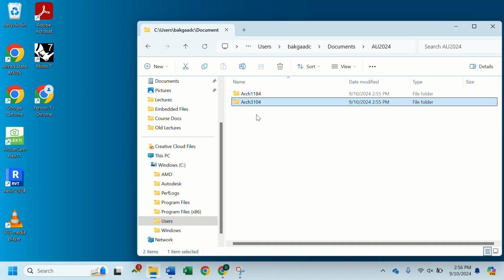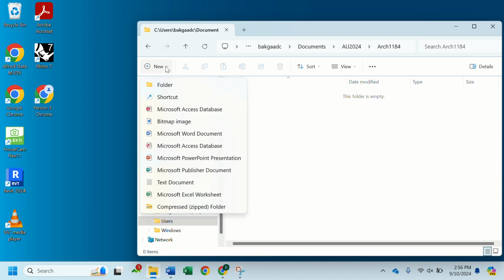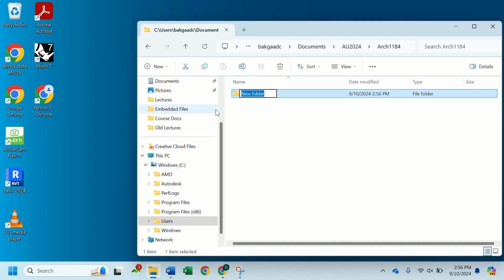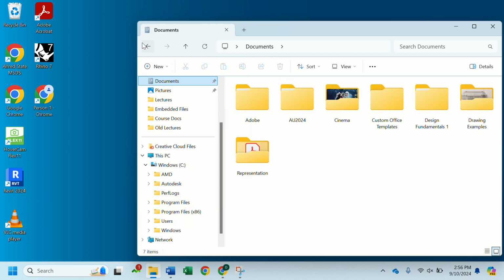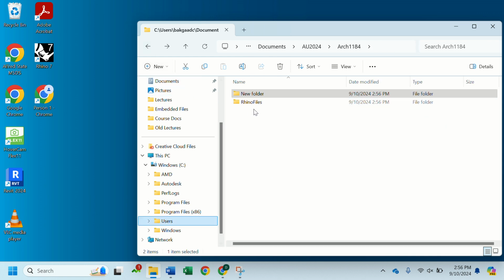Okay. Now, the next thing I want to do is I'm going to click on that, and I'm going to click on New Folder, even now. Okay, one more folder, and I'm going to create. Let's call this Rhino Files. Okay, and I'm just going to do that. I'm also going to create another folder because I'm going to save this video. Oops, let's just click on back here. All right.